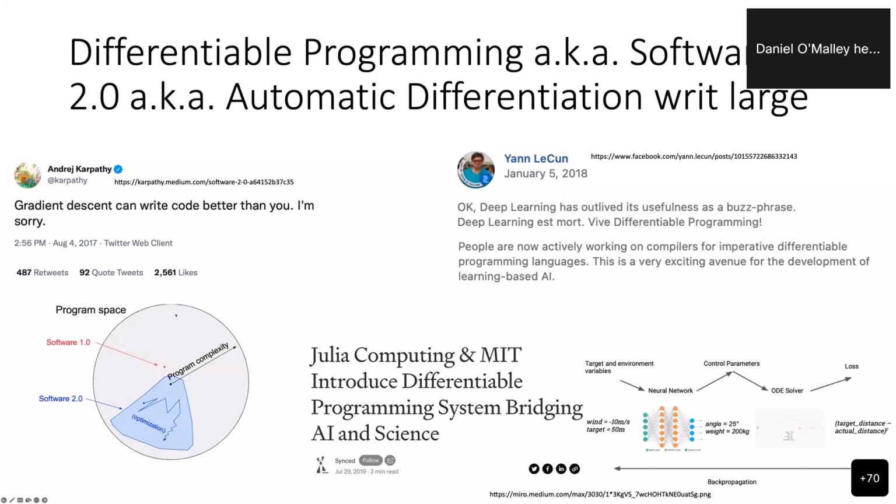If you can see my mouse, it's quite small, but he has this diagram in the lower left-hand corner where there's a circle, and as you go farther out from the middle of the circle, you have the concept of program complexity. The idea is that with software 1.0, which is somebody sitting down and writing code by hand, you're limited in how complex the programs can be. But with software 2.0, where you can differentiate the programs and optimize them and train them, you can create computer programs that do much more complex things.